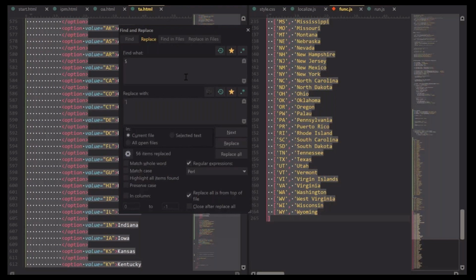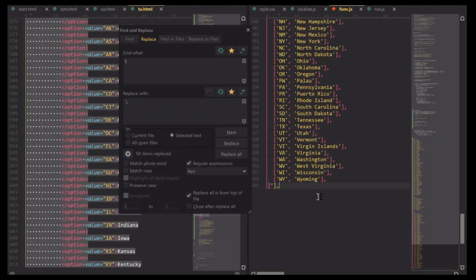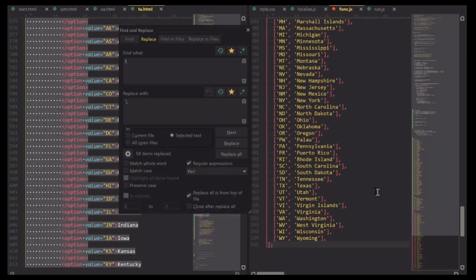And I'll select the text and hit replace all. I've got my multi-dimensional array. I accidentally selected too much down here, so I'll just backspace that, semicolon. But as you can see, that's a very quick way to transpose data from one format to another with UltraEdit.